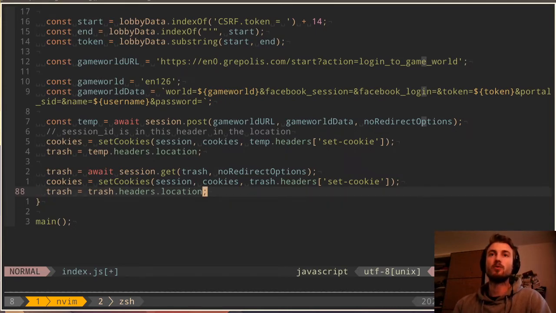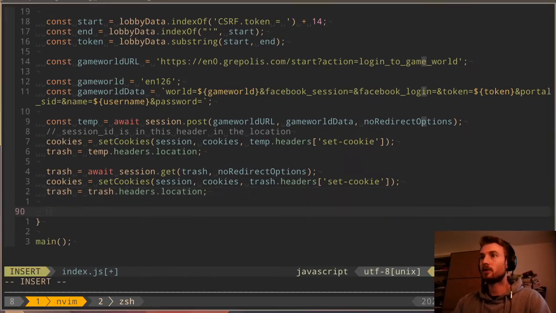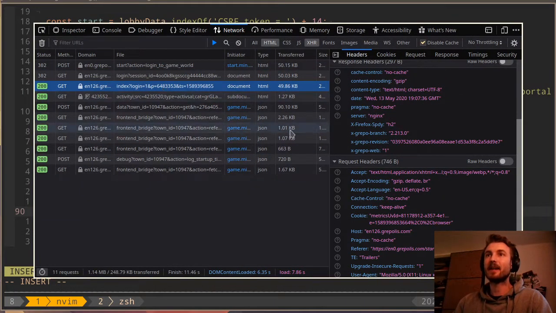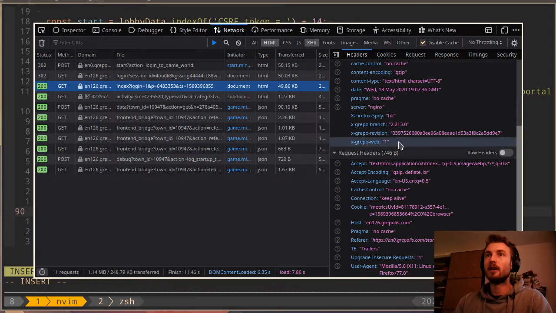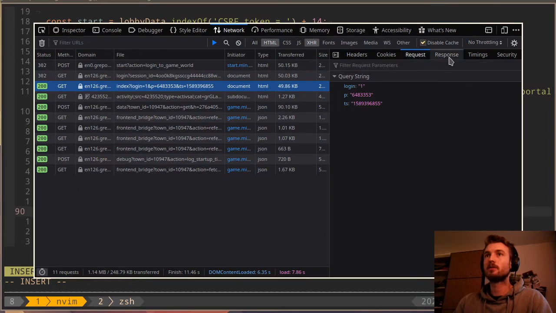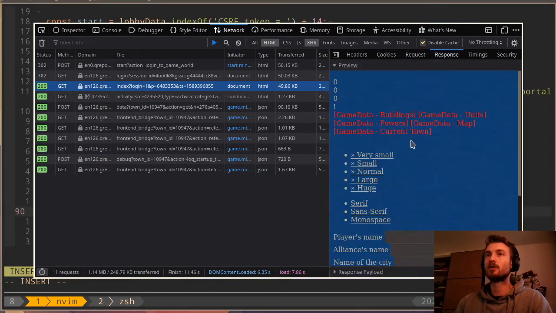So we have this new. Then what do we see? The last one is another get request. This time we get no set cookie header back, but do we get some response? Oh, we get some response with game data.